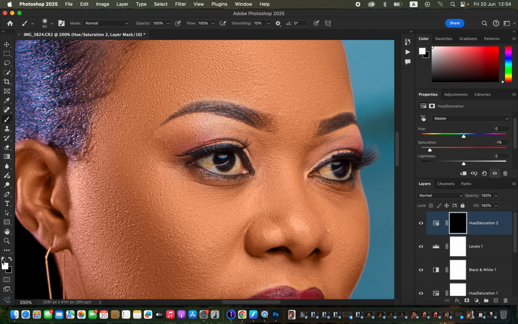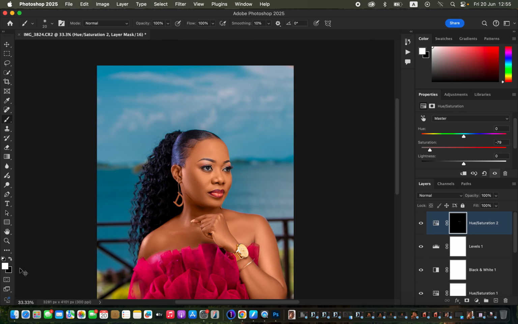Ensure that you have black and white on these two color swatches. Then reduce the size of the brush by using the square bracket keys on the keyboard. So I'm just going to quickly paint on the eyes like that to whiten them. But we are using white as the top color or foreground color. Command minus to zoom out.